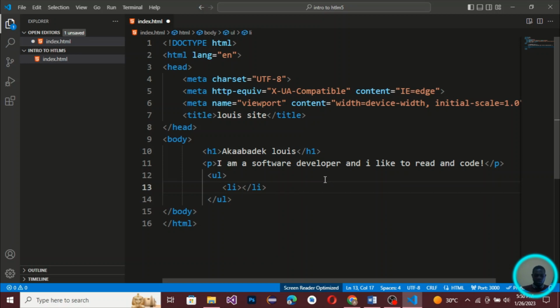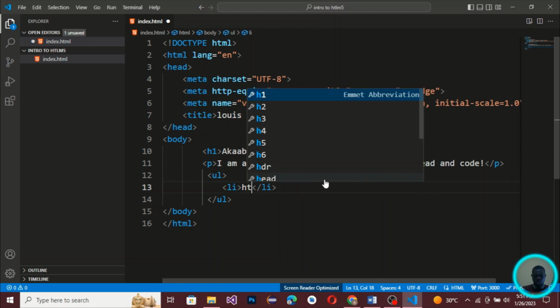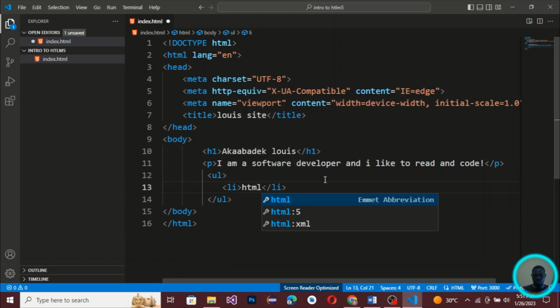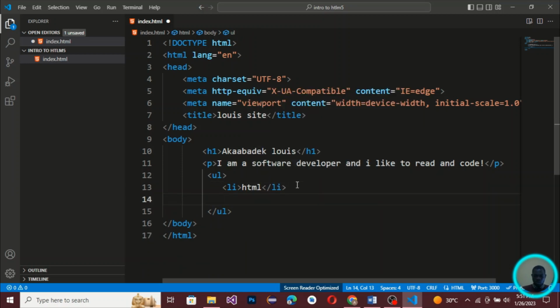So right now, let me add HTML, another LI, CSS. I'll be taking you through that. Then another LI, JavaScript. We'll learn all of that step by step.